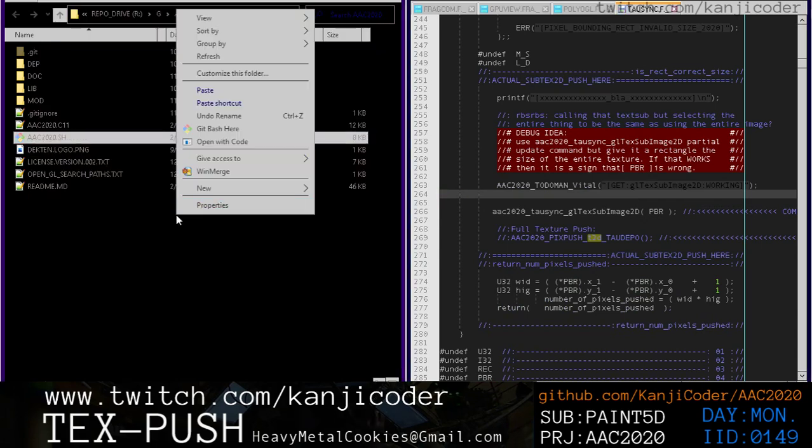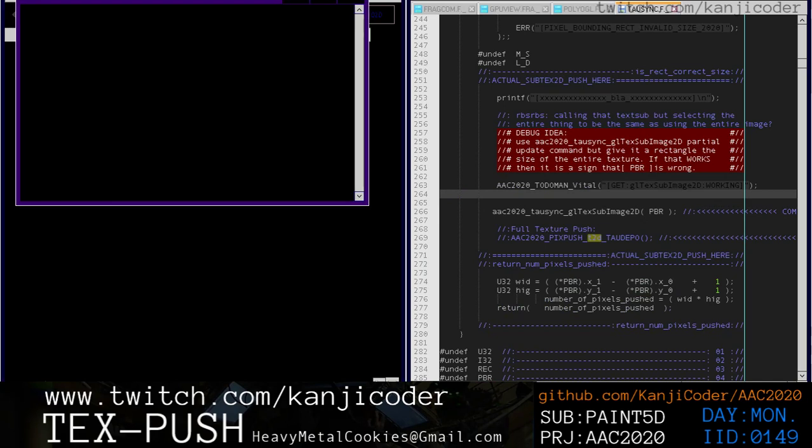So let's do a git bash here. God, I'm kind of pissed right now that my frame rate is dropping 60% of my frames here.